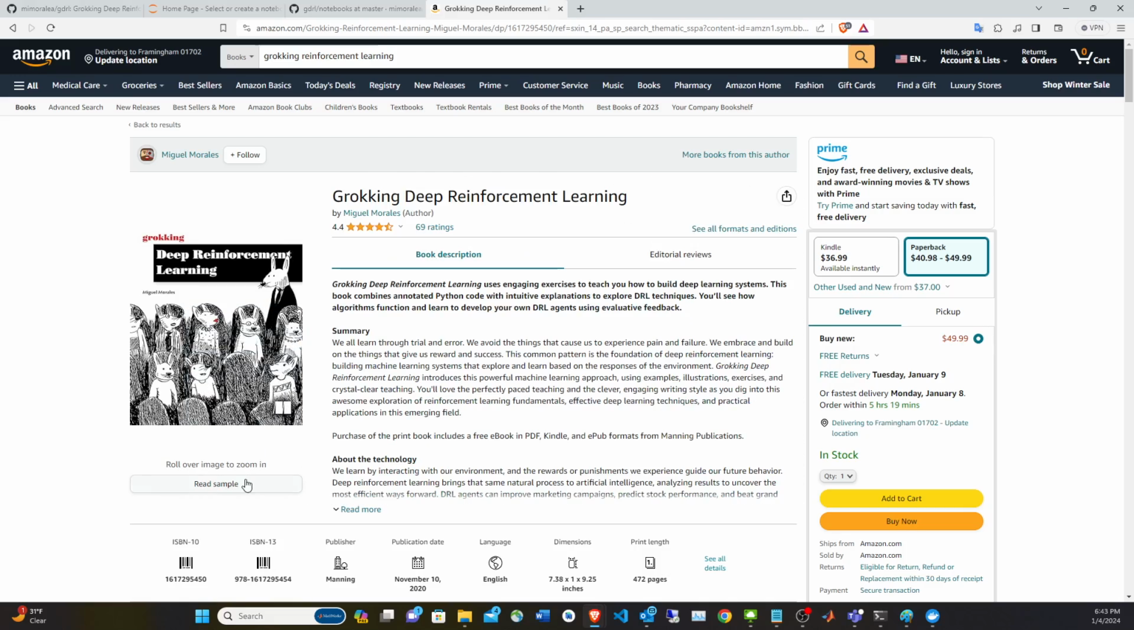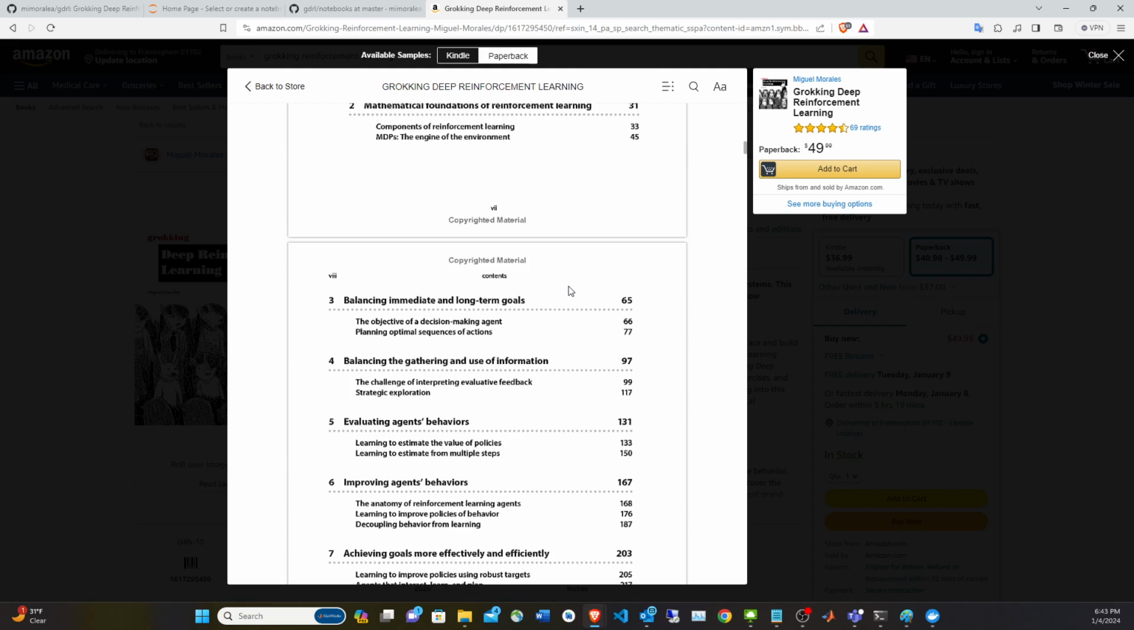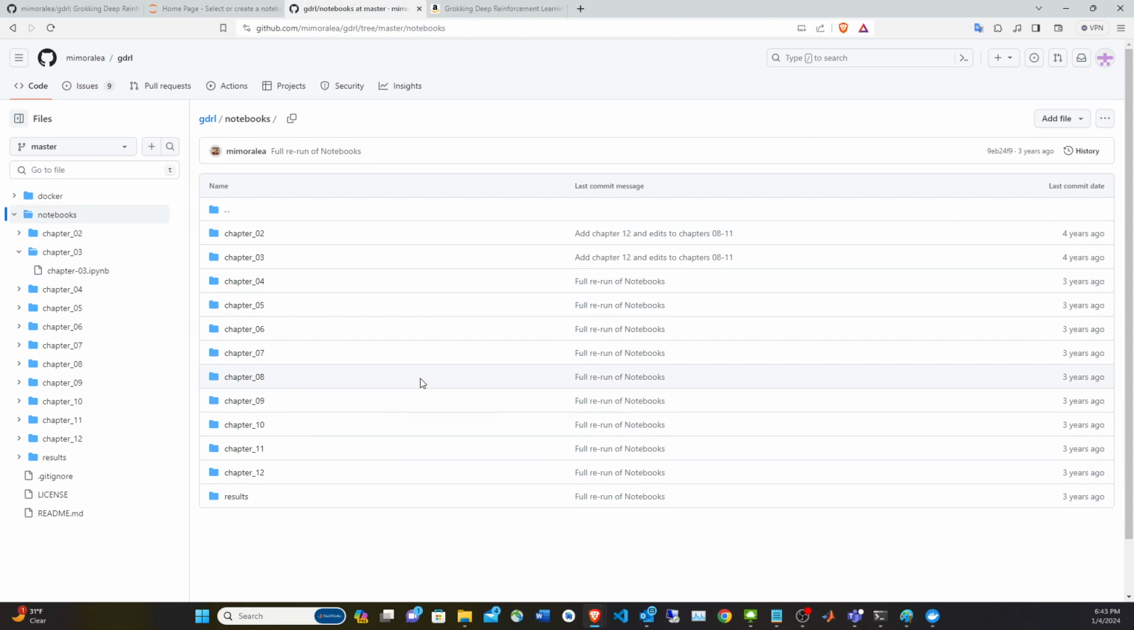So this is the book again, and we're gonna cover chapter 3, which is balancing immediate and long-term rewards. The chapter is basically going through some basic examples for reinforcement learning, very easy to master. The purpose is to illustrate some basic techniques of reinforcement learning, such as getting the value function, the Q function, and also the policy to maximize the long-term reward of an environment.